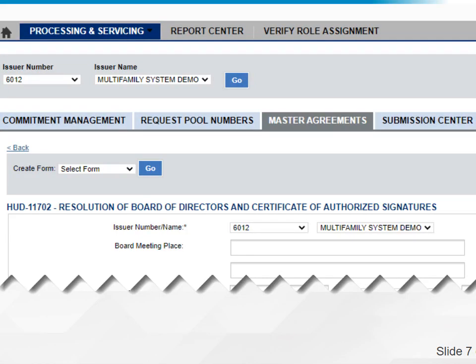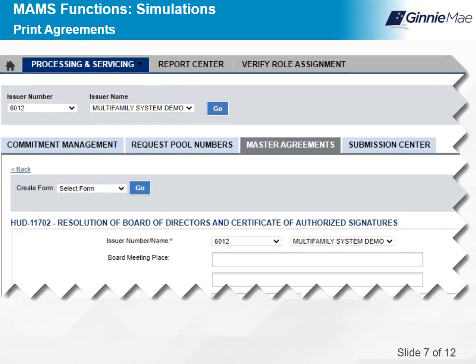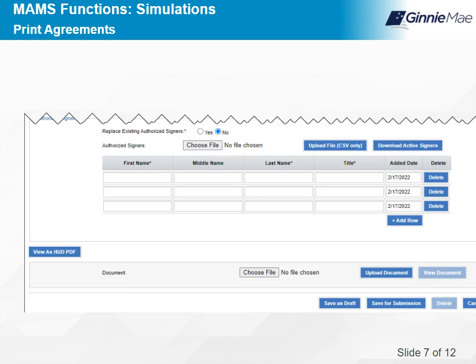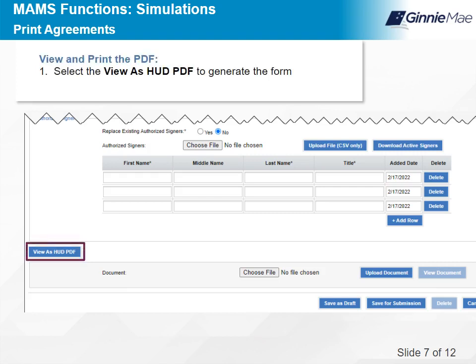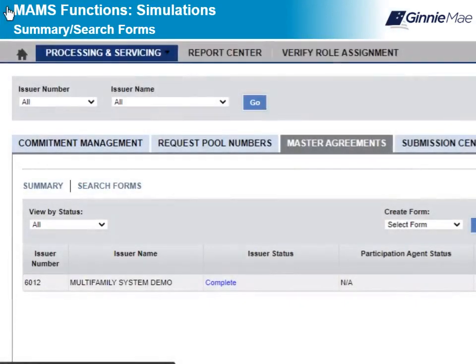You may view your selected HUD form as a PDF, for example HUD 11702. Scroll down to the bottom of the selected HUD form. At the bottom left of the form, select View as HUD PDF button to generate the form. You may download and print the agreement for your files. Select Next to continue.